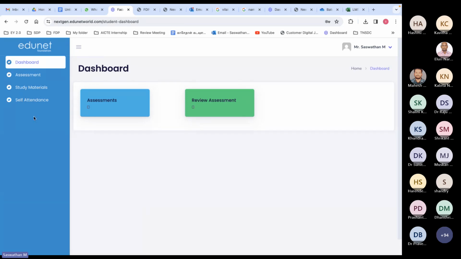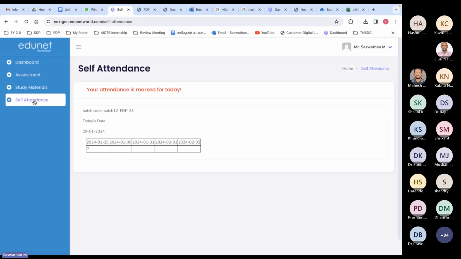Once you reset your password, on the left-hand side, you can see an option called self attendance. Once you open that, there will be an option called mark me present, which is not visible now because I have already marked my attendance. You just have to click that mark me present option, and then you can automatically see the present status against this date.